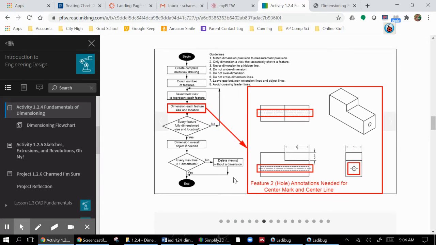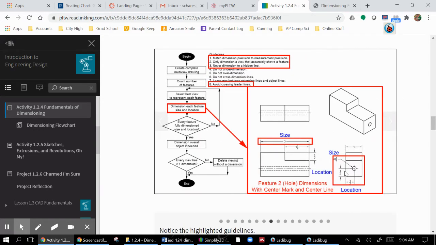So, sorry, pausing here. We talked about center lines and center marks later. You already have those in your drawing. So our hole here, we've got a size dimension here. I know it's kind of small, but the size of a circle is going to be a 1/4 inch. We use this little diameter symbol to show that. And then its location is going to be measured from some sort of a corner. It looks like it's 1/2 inch up and 1/2 inch over, measured to the center mark. And you'll see they're highlighting a few here.